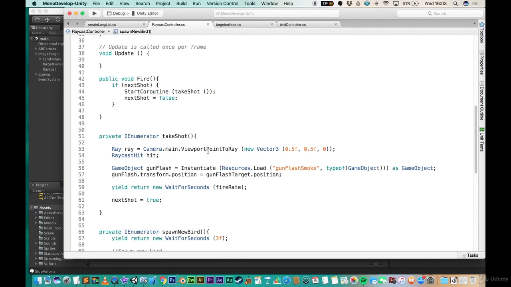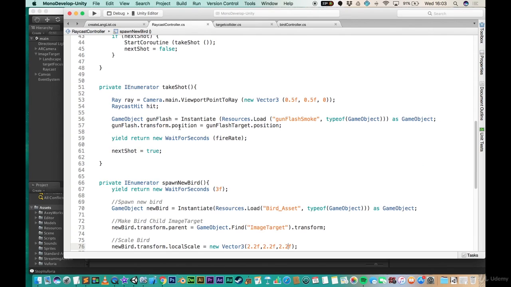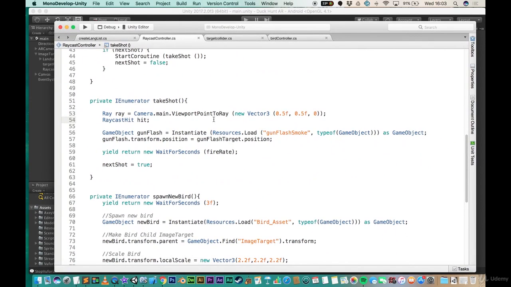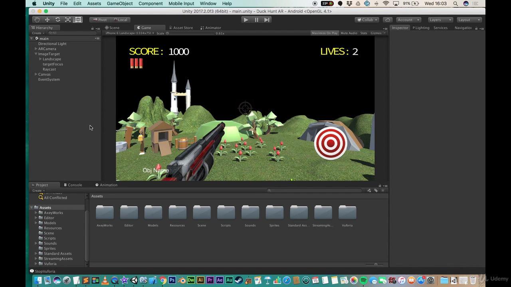Okay, so we were working on the take shot, and what we've just done is instantiated the gun flash particle system. Still needs a little bit of work. You guys can go at that to your heart's content to get it looking exactly how you want it to. Now, what I want to do next is get the information back from this Raycast hit and then write onto the screen, in this little object name, the item that we've actually hit. Now, before we do that, I want to talk to you about layers for a second.